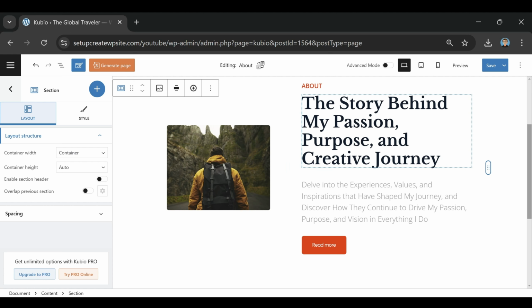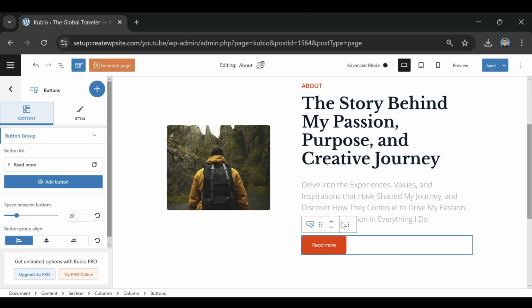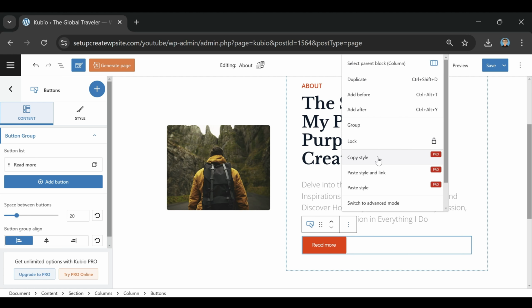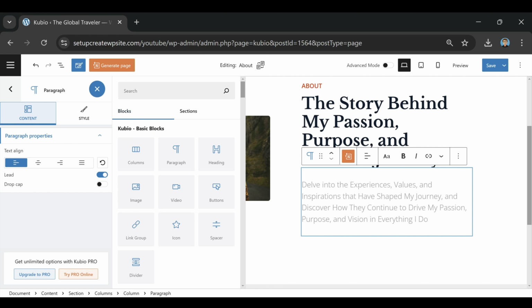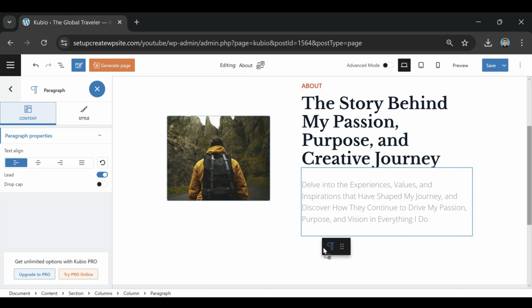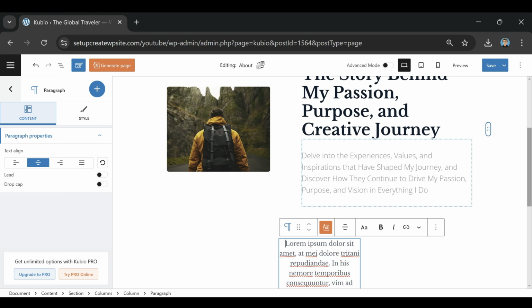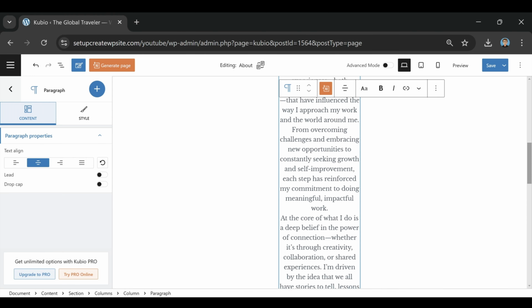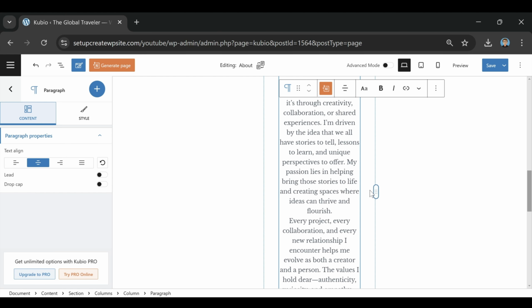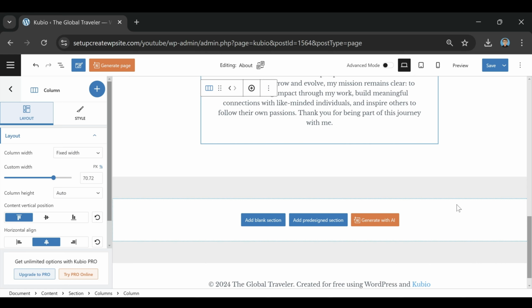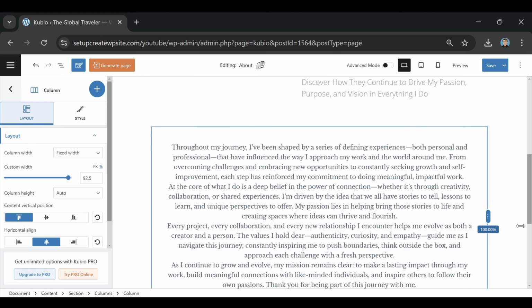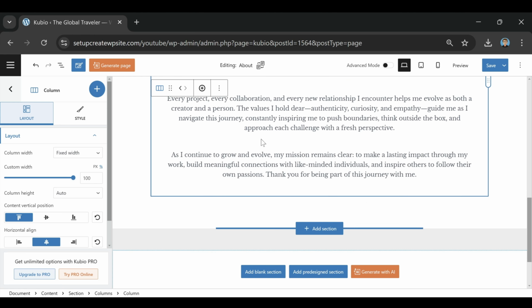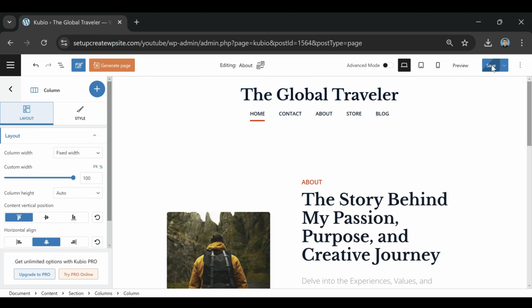Okay, so now I just edited that headline, the sub headline, and I'm going to get rid of this button right here. And then I'm going to add some text down here. So I'm going to click on this plus button and then click on paragraph. Okay, now I just added that right there and I'm going to click on save.